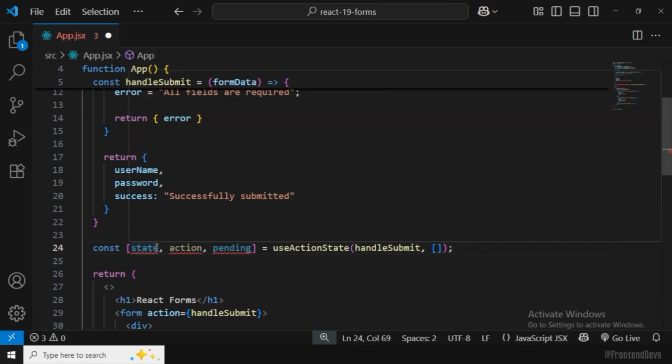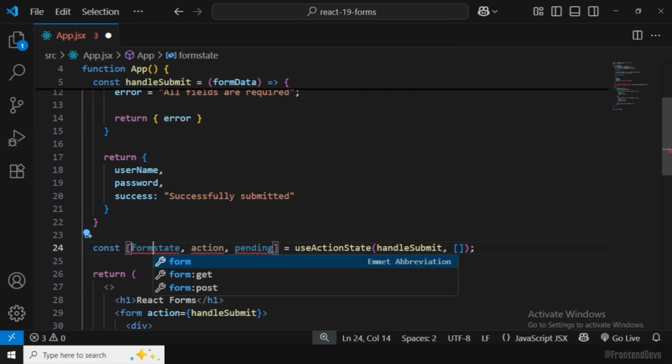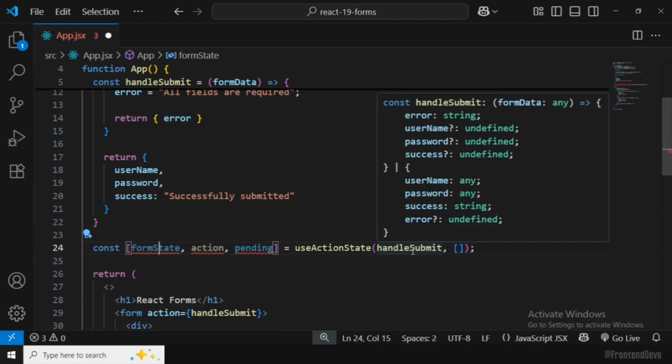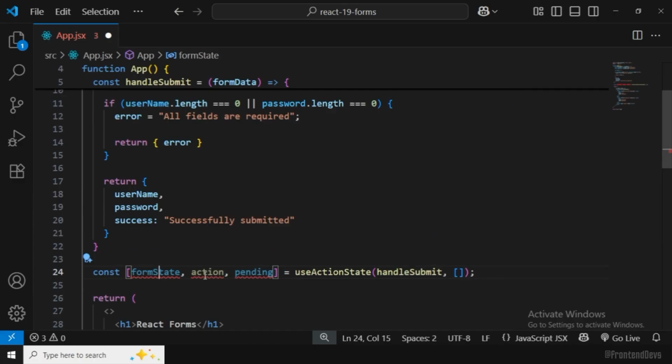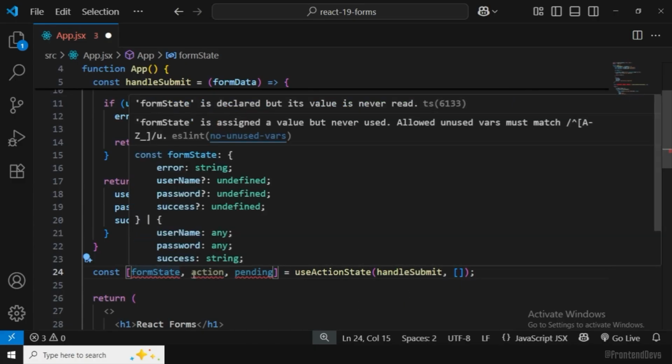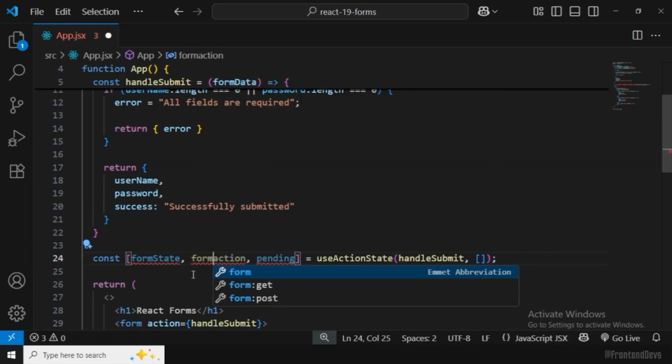That means this is the latest state we have, and for now let me give the name as a form state so we can understand them in a better way. The second one is action. React takes our action as an input, enhances it, and returns us the new action. Let me give the name of this action as a form action.